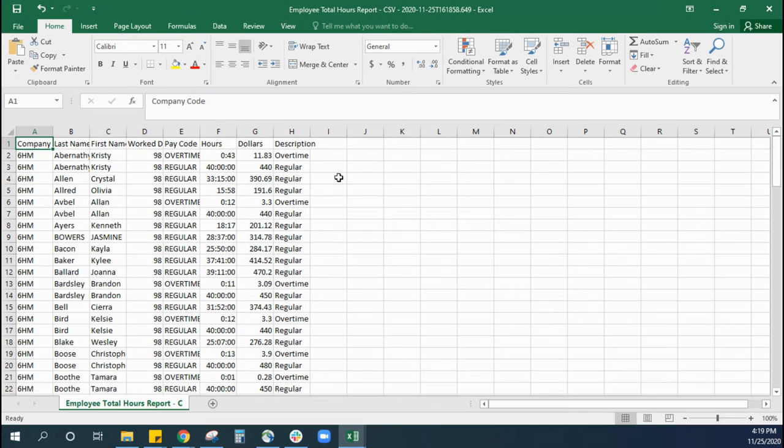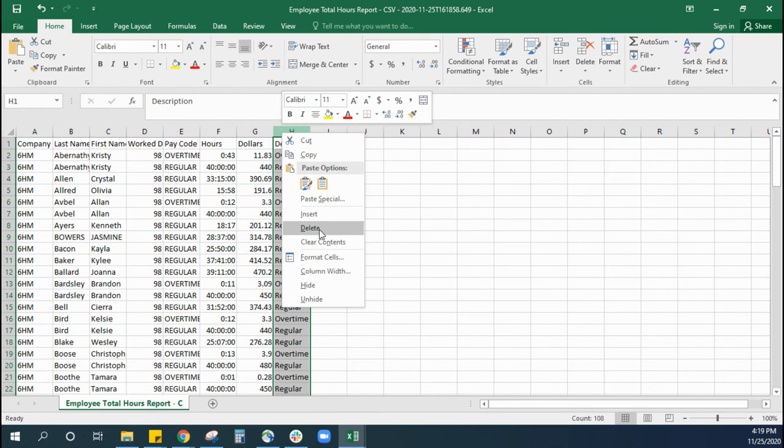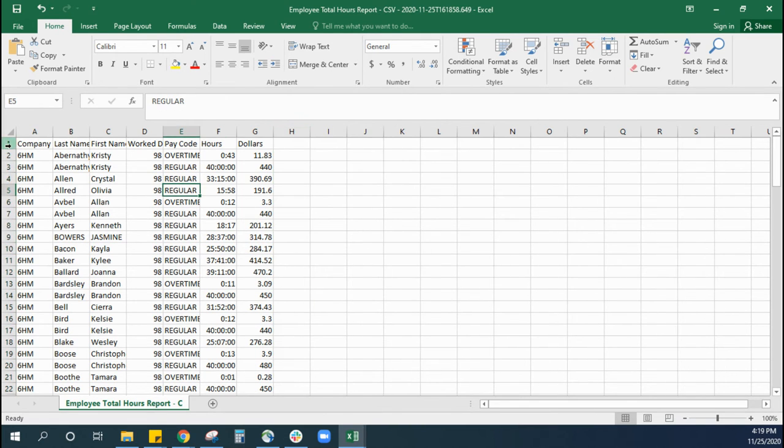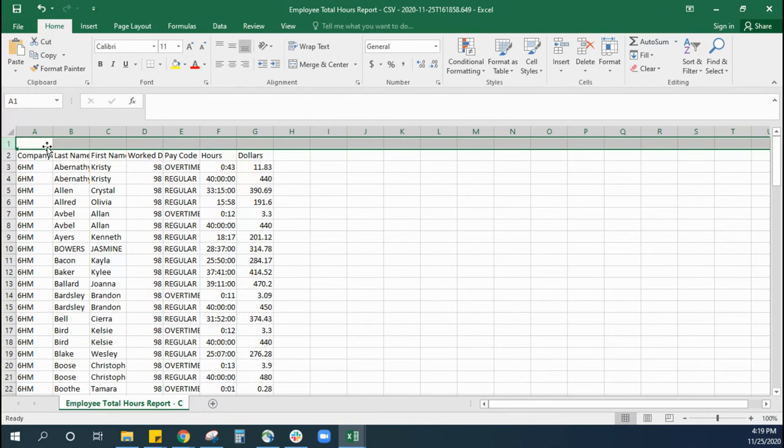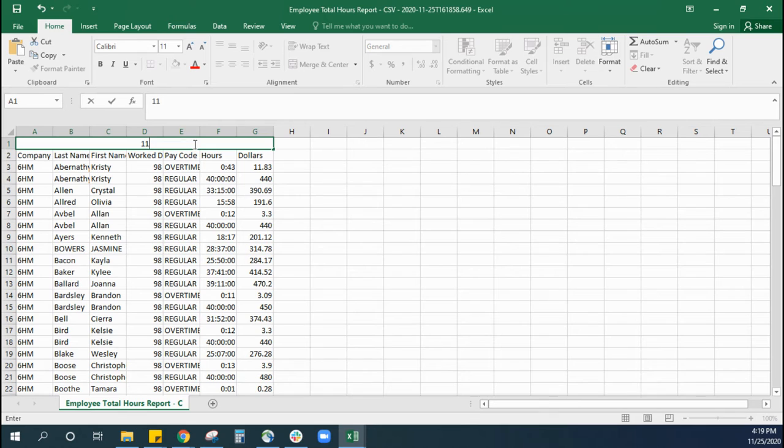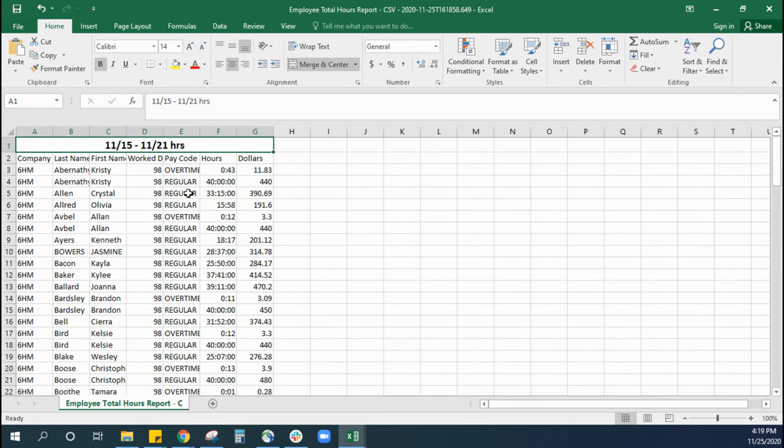So we're going to download it, and this is what it looks like as a raw data CSV. This right cell right here, we don't need. Go ahead and delete that. Insert a row. So I title it, and then make it a little bit bigger since it's a title.